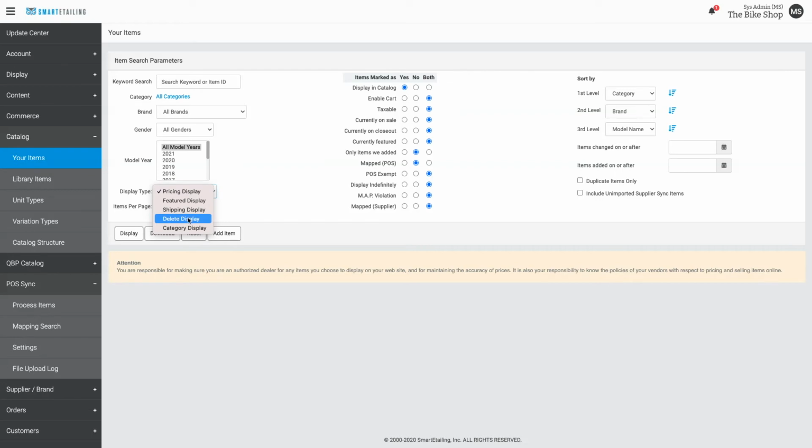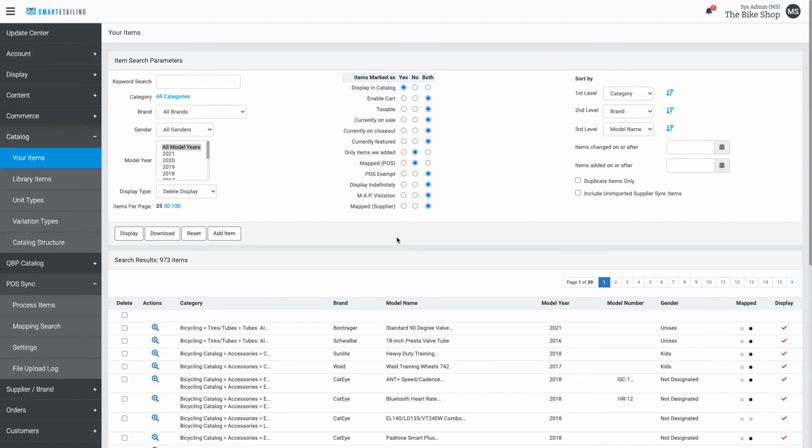Choose the Delete display and click the Display button. This will display library items displaying in your catalog that are not mapped to your POS system. Most of the displaying unmapped items should be deleted. Unmapped items in your catalog create frustration for your customers because the system doesn't know if you have them in stock or not. Sometimes it may make sense to have an unmapped item in your catalog. For instance, a bike brand that's not part of Supplier Sync may be left on display so that customers know you can get that item for them.